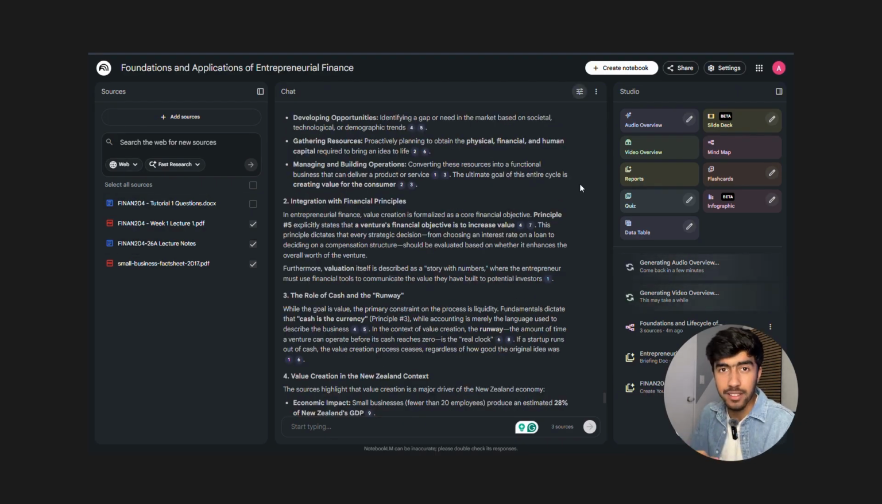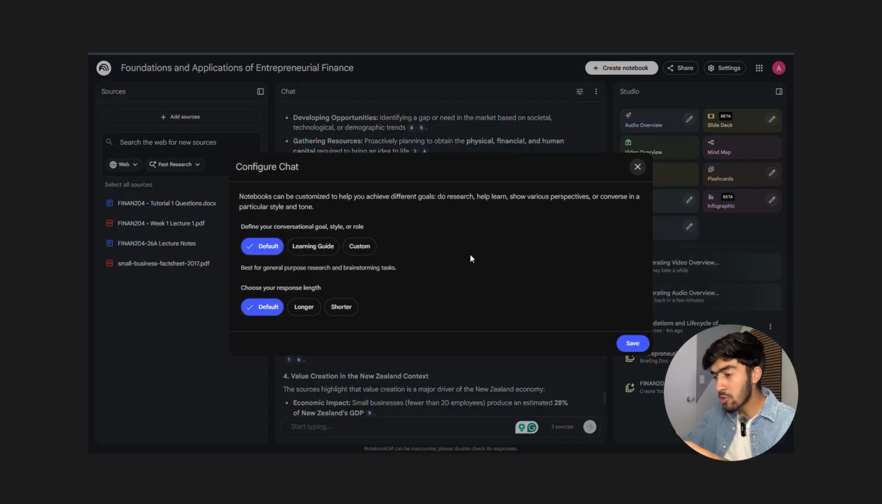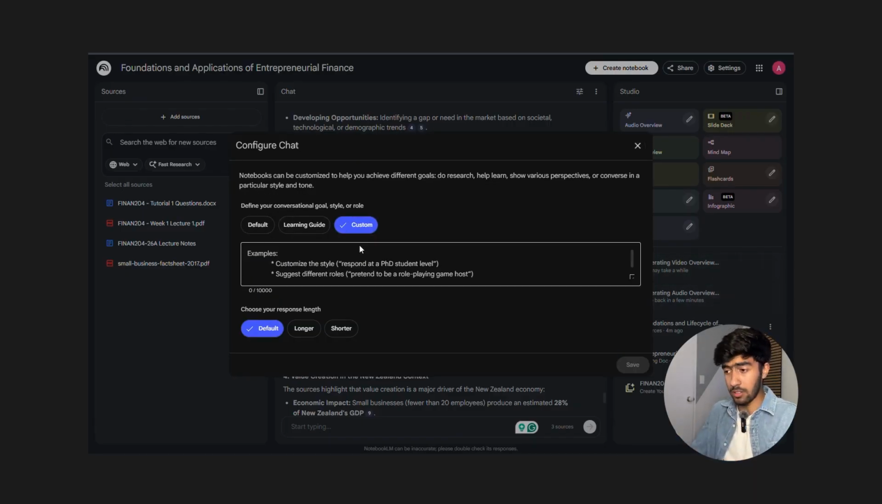So if you're someone who likes to make things personalized and make your AI tool personalized as well, you can go over to the chat area and you can see this icon here. You click on that, configure notebook, and you can choose how you want NotebookLM to respond to your questions. Right now it's on default for me, but you can have it as a learning guide. You can even have a custom. You can give it certain examples like, respond at a PhD level student and so on and so forth.